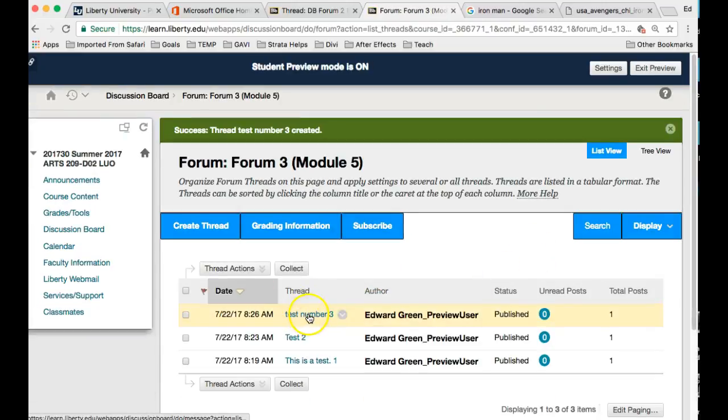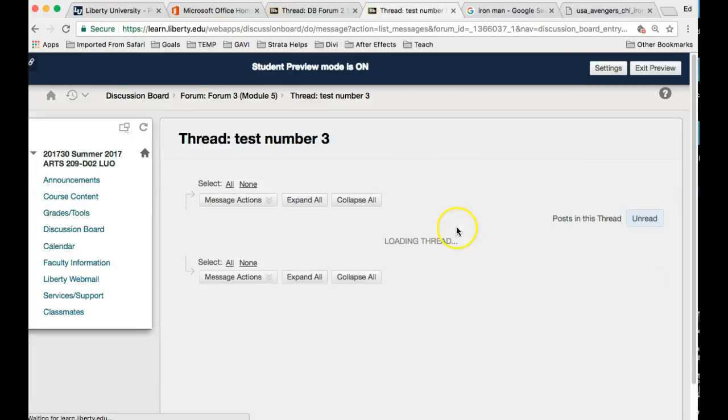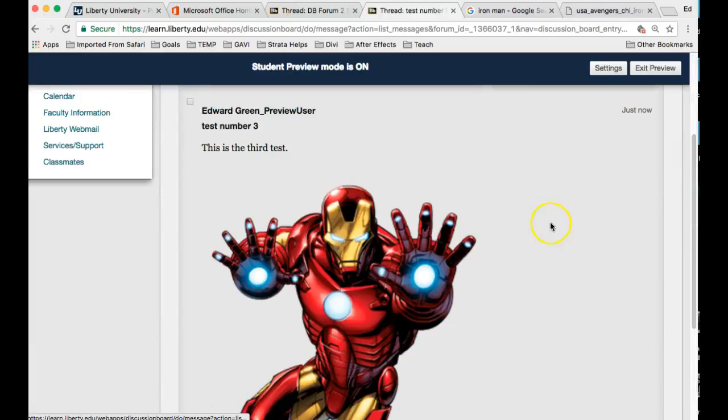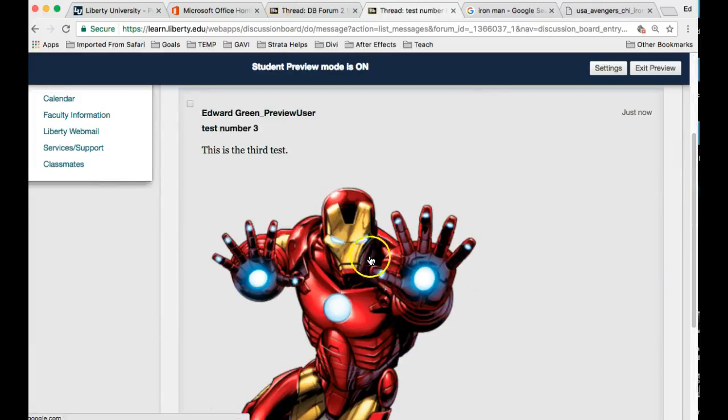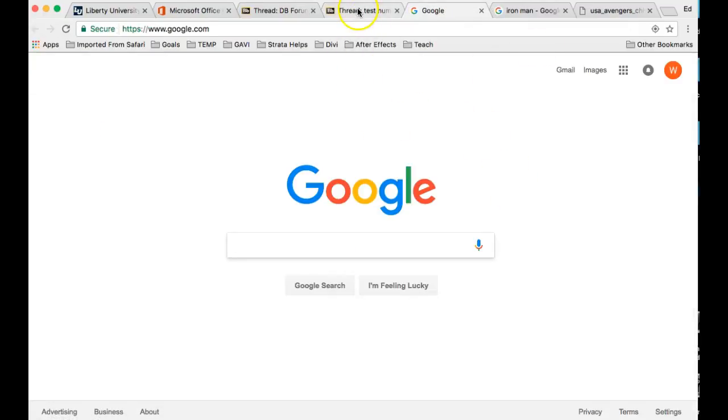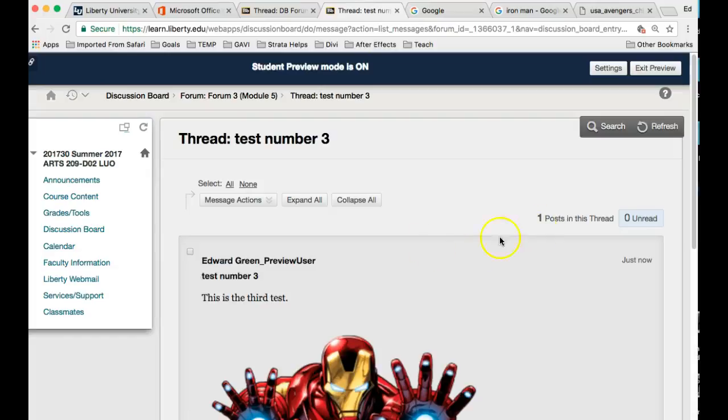Okay, so this was the third one. And let's go back to this. And there's our Iron Man. And as we can see, when we hover over, we get the little hand. So we can click on that and go to a website. One more thing I saw, and I will just do this really quickly because we're at 9 minutes, and see if we can get this under 10.